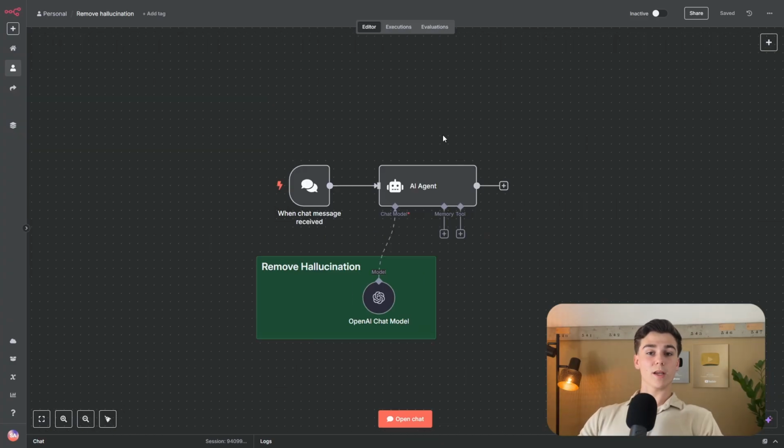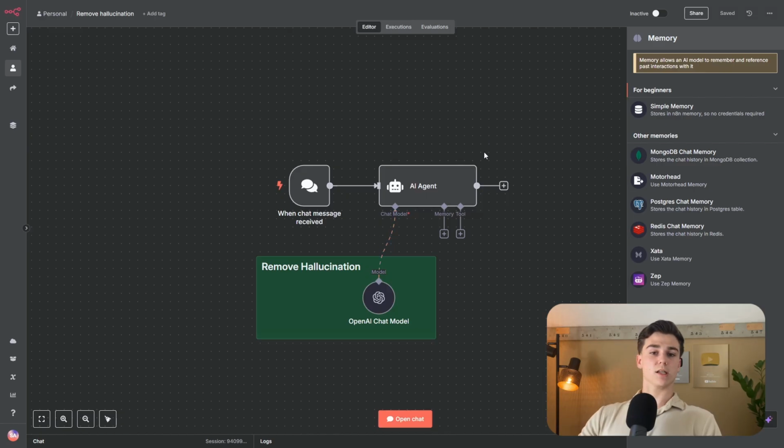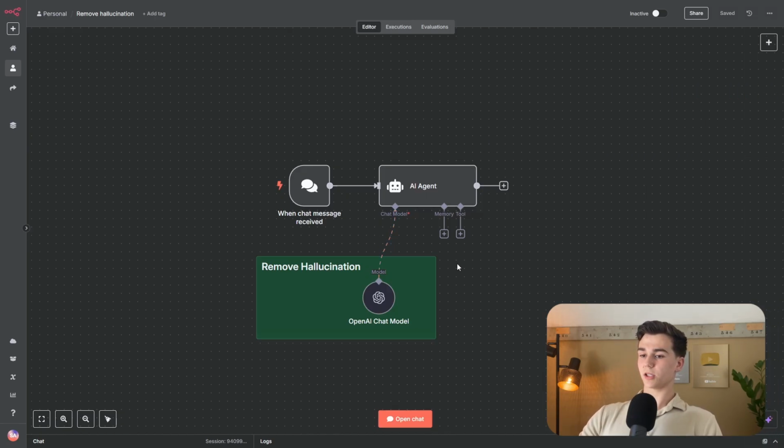Okay, so normally when you would add your AI agent, then you would add your chat model to your AI agent, such as OpenAI, Anthropic, Gemini, or another chat model. Then you would add some memory if that is necessary, such as the simple memory or your Postgres, and you would add some tools to it. And at the end, you will give your AI agent your system prompt.